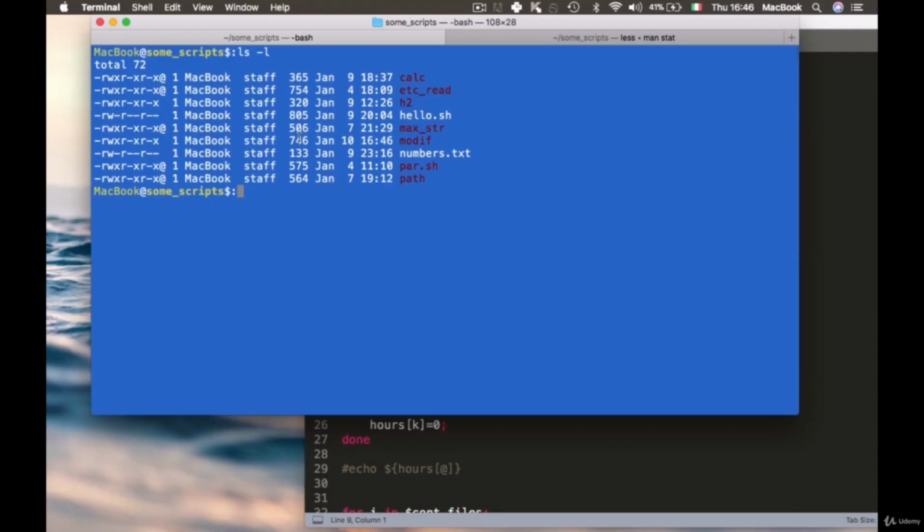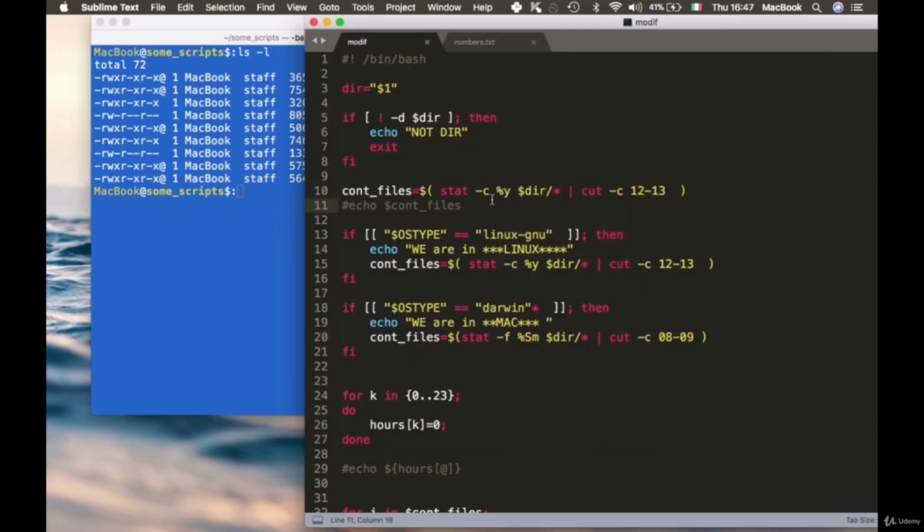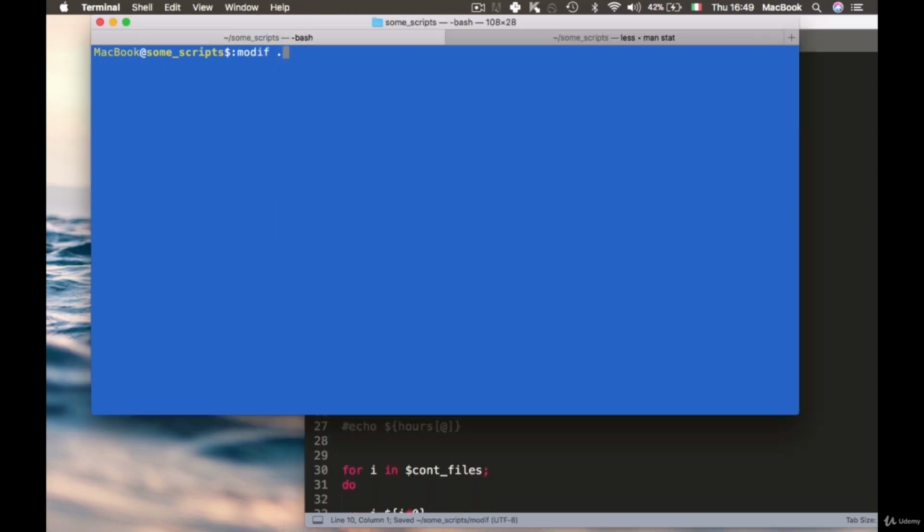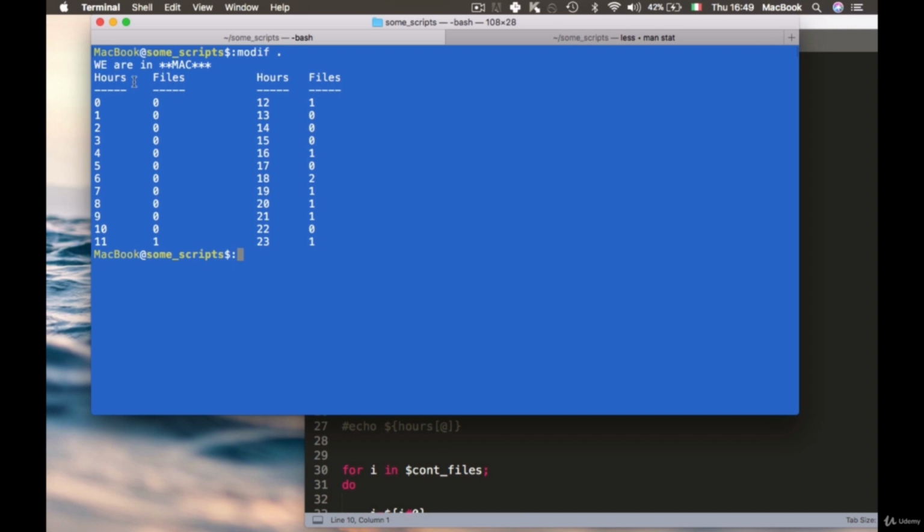So we are back now in our Mac system and we have our modif script here and it was working there, so we have to check if it is working here too. So let's run this. And as you can see, we are in Mac and everything is working perfectly. So we created a portable program in different systems. Very good. Our script is ended here. If you followed until this point, congratulations, and let's move on.